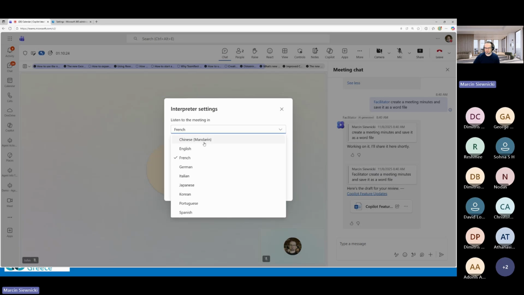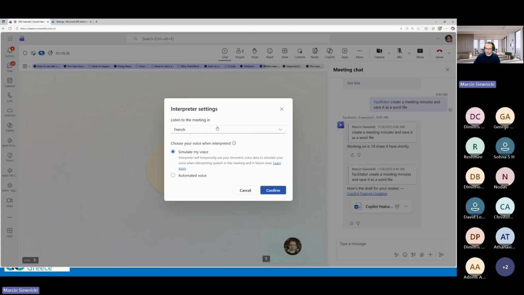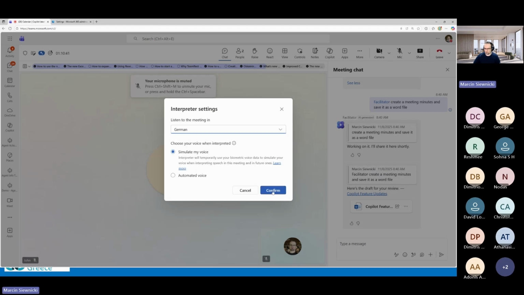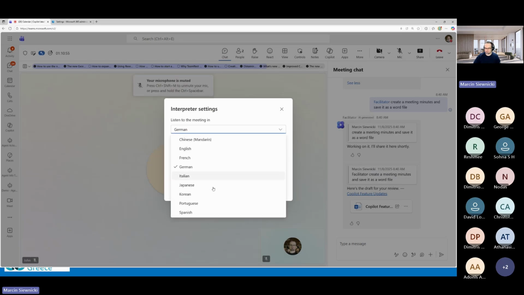First, for example, this meeting is in English, great, but you can specify that, hey, maybe I'm not so fluent in English, or maybe I completely don't understand English, but I understand German. So in this case, if I click confirm, meeting is in English, but I will hear everything in German. And every attendee with Copilot license can select own specific language. So for example, half of the team will use English, part of the team German, someone else, for example, Spanish.